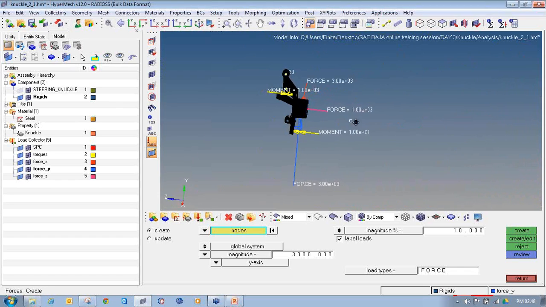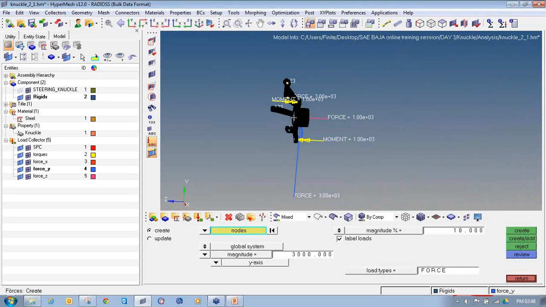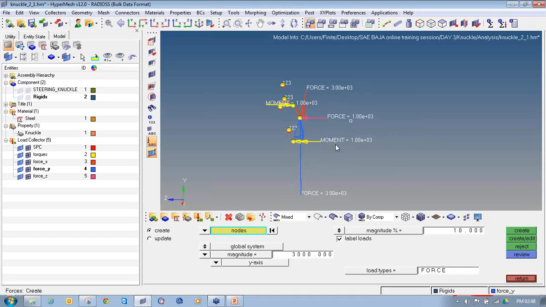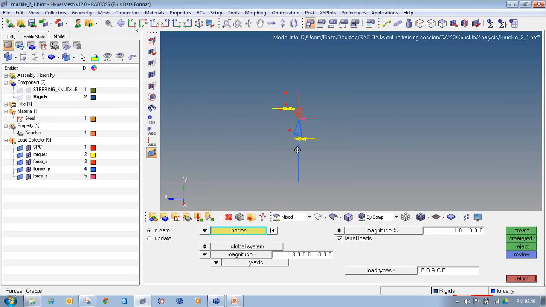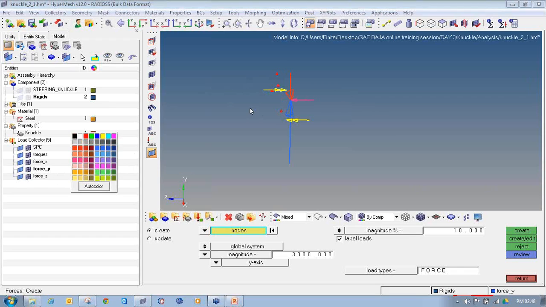So in this way I have applied the forces, constraint and torque. So I will turn off this meshing and check whether everything is perfectly fine or not. I'll also turn off these nodes. Now y axis is showing blue color, that means it is properly in the load collector of y axis. Yellow color shows the torque, that means it is properly in the torque load collector. Red color represents SPC, so the triangles are SPC, and it is properly colored.